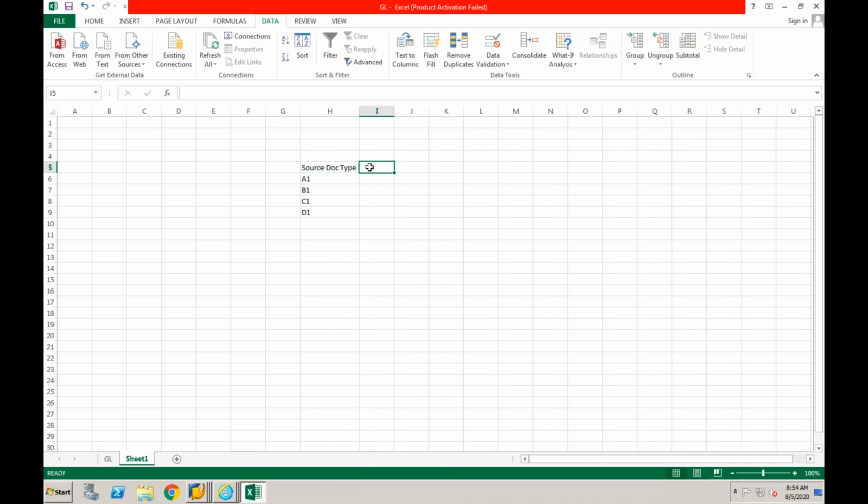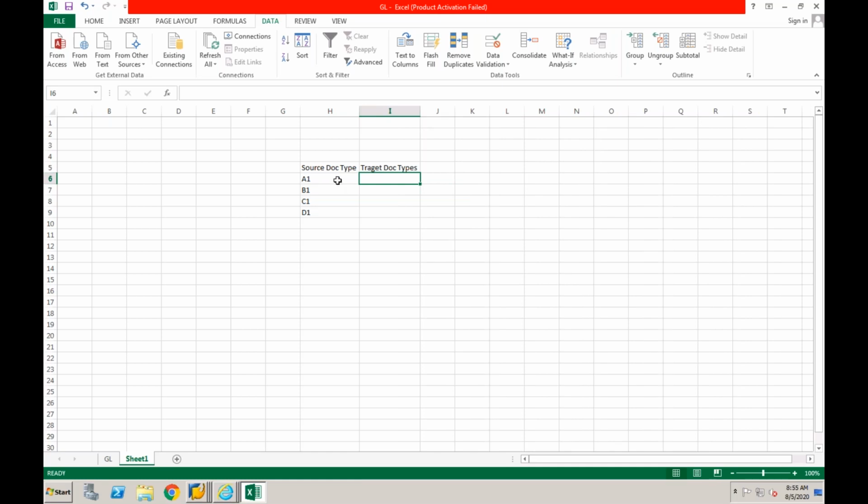And here I have my target document types. Now the question is, number 1, whether you want to assign the same document types to the target system or not. If your requirement is like this, A1 would be assigned to A1, B1 to B1, C1 to C1, and D1 to D1. In that case, why should we unnecessarily go for mapping these multiple different document types?